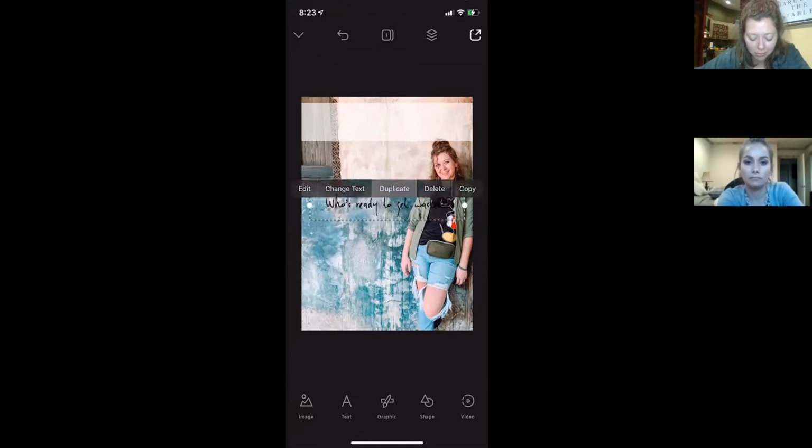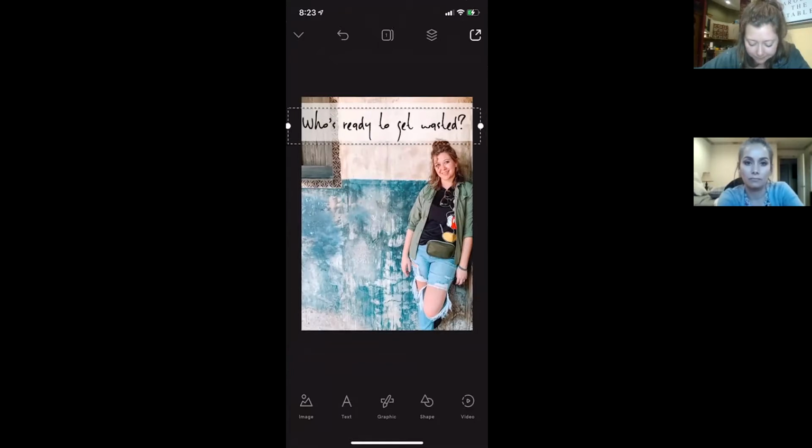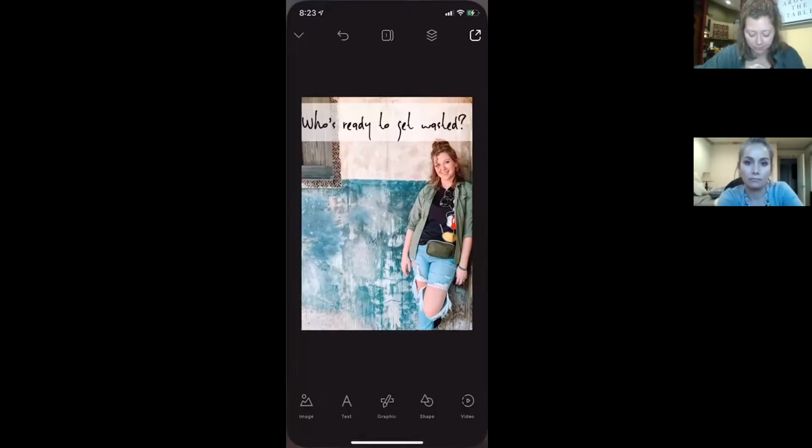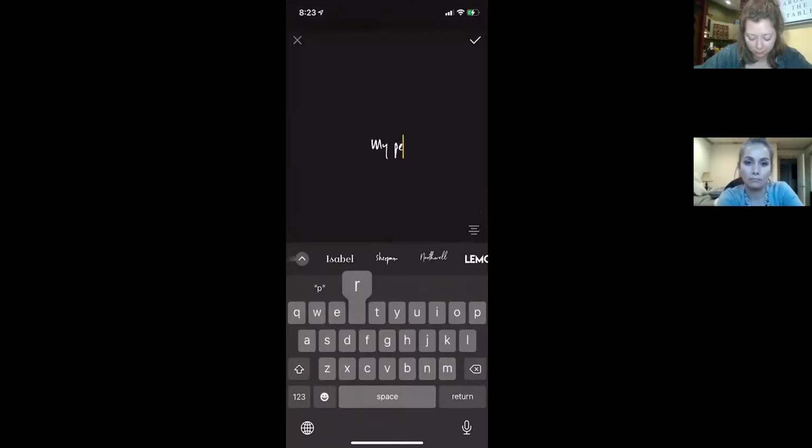We can just click on it and duplicate it. That's going to then put it as a new item created after that. So I can make this one go away. So I've got my top looking similar to Stephanie's. What else did she have? Then she had her personal results. So I can type that out.